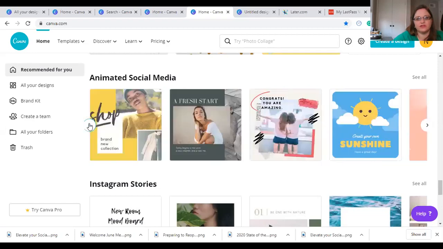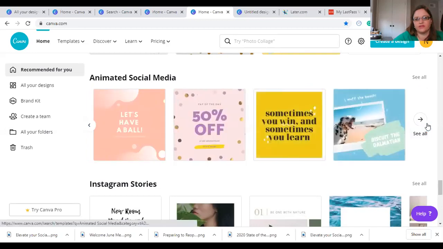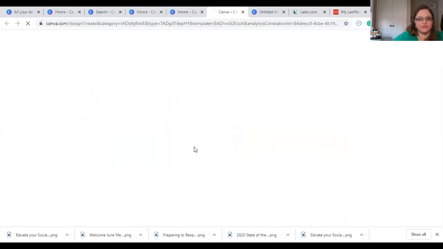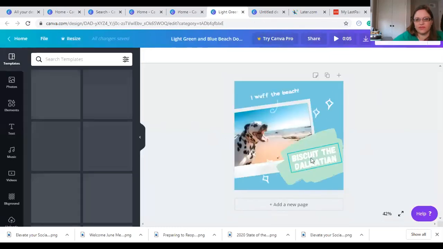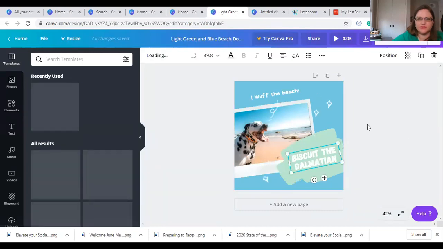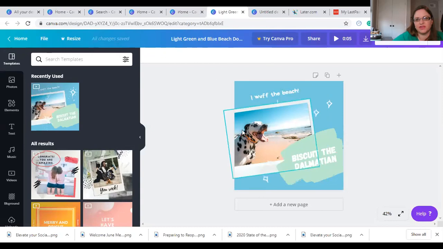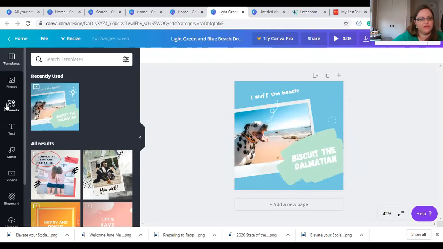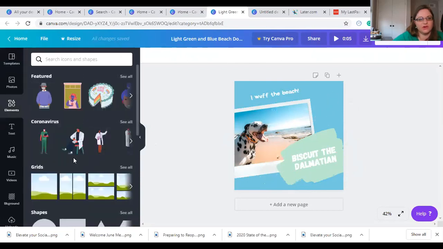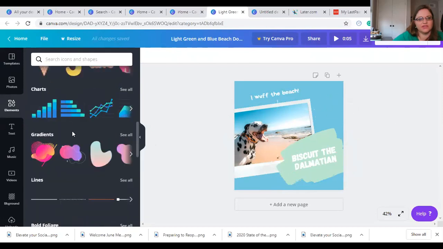So let's see which one we like. I kind of like this dog. So the text, and it's pretty simple, but when you're scrolling past your social media, something that has this is going to stand out to you. Now we could update this, we can add a different photo, it's going to stay within that frame. They have elements here, so you can add more animations with these stickers.